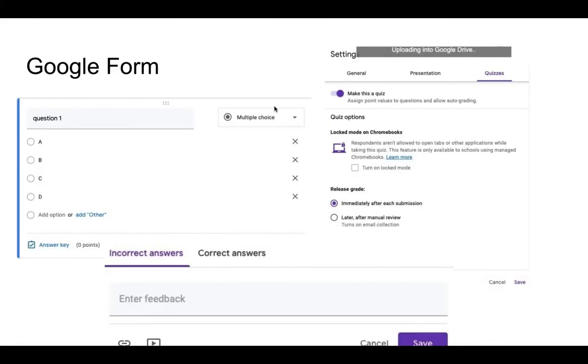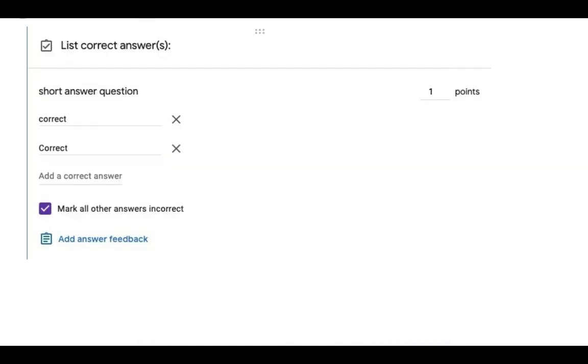Another way to do feedback is through Google Forms, and so you can provide resources for incorrect and correct answers when you make it a quiz. So you make it a quiz, click answer key, and then you click incorrect or provide feedback, and you can provide both slides and videos for that. You can also do it in a short answer version, not in paragraph form, but in short answer version as well.